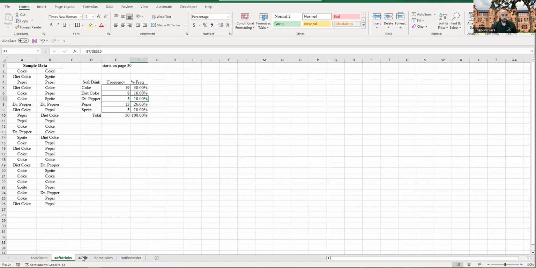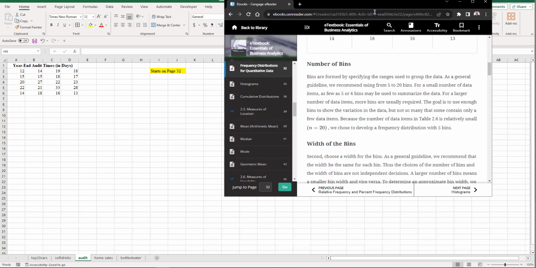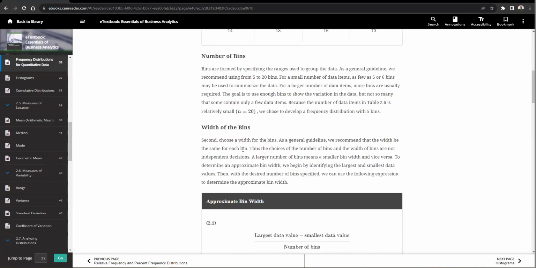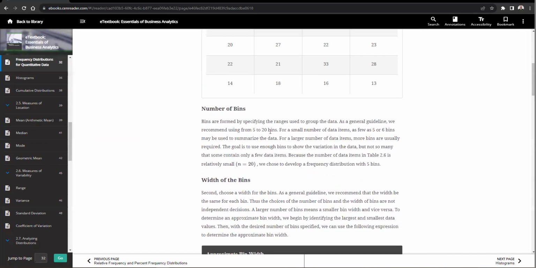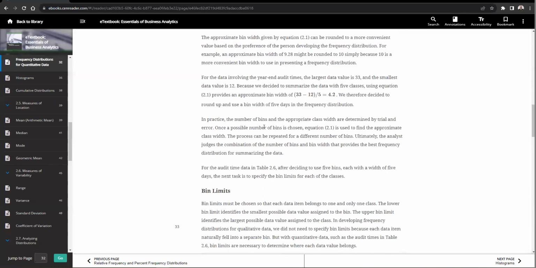Now let's look at the same thing, but with quantitative data. So this is the audit sheet that starts on page 32. The first thing it asks us to do is determine how many bins to use, what the width of each bin is, and determine the bin limits. Okay, so the number of bins is going to be variable based on a feel, anywhere from 5 to 20 bins. There's a small amount of items, so 5 or 6 bins are going to be used. In this case, there are an N of 20. They've chosen 5 bins, so we'll go ahead and follow suit.